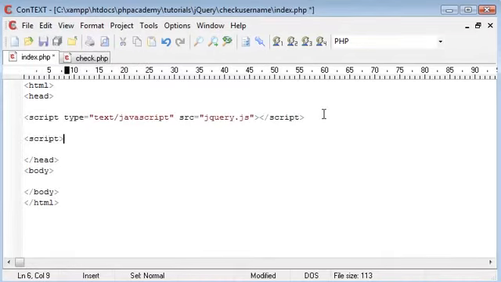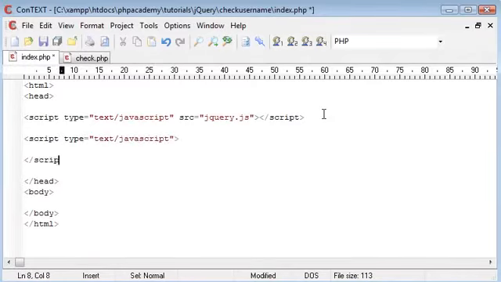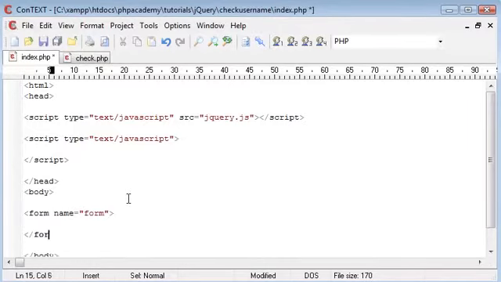So now we also need to set up another script area for us to enter the rest of our code that we're going to be using, our JavaScript code, and we're going to be calling jQuery in this. Because we've already included it, we can call it straight in here as well. Okay, so to set up our form, I'm just basically going to set up a form with the name of form, so we can keep it nice and simple. Okay, we can end our form there.